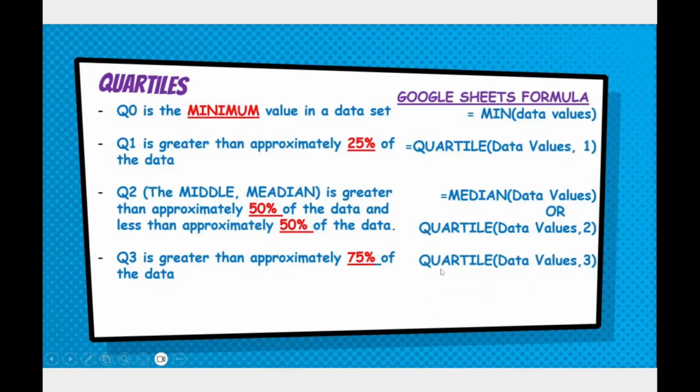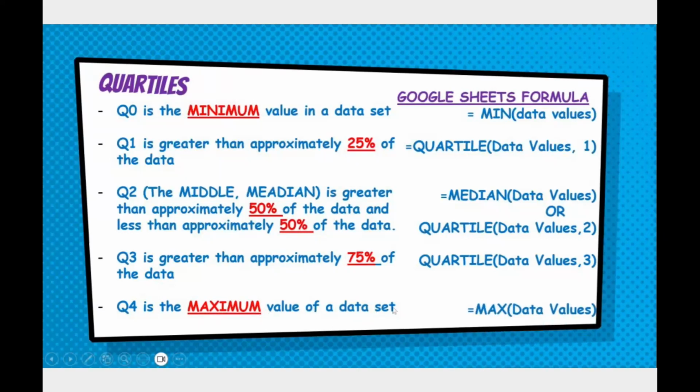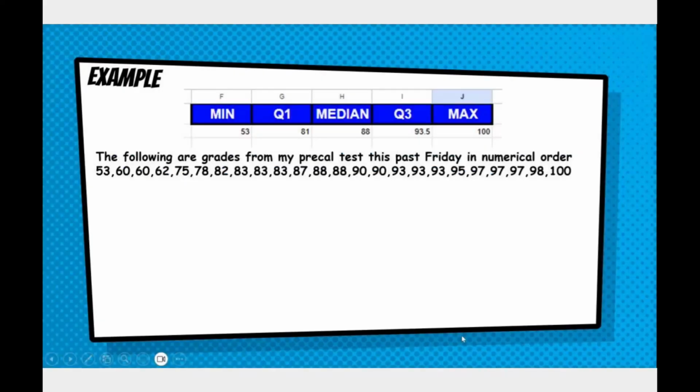And we would write that as quartile equals quartile, data values, comma 3. So the number that I have with the comma is what quartile we're talking about. And then lastly, Q4 or maximum is the maximum value of the data set. Just like with minimum, we just do max instead of min and select the data range, and it will tell us our maximum. These 5 values together, Q0 through Q4, are known as our 5-number summary.